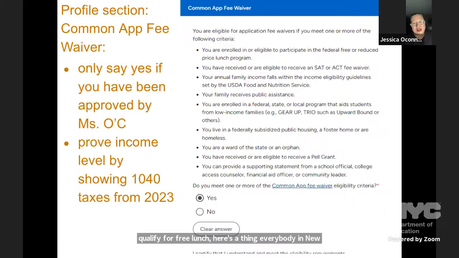It's income-based. And the reason why I don't just give everyone fee waivers is because if a college realizes that you said you qualified for a fee waiver, but actually your income is way above the average, they're gonna delay the processing of your application, and they're gonna charge you for the missing application fee. So all you've done is just delayed things by lying. All right. Again, only say yes if I have approved you. All right. Next.